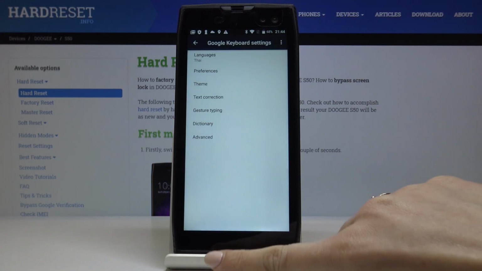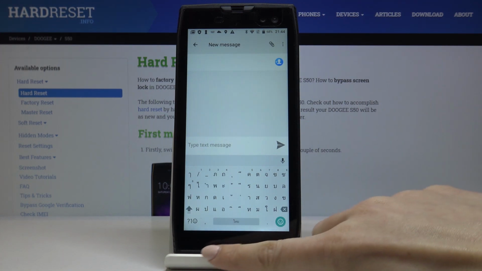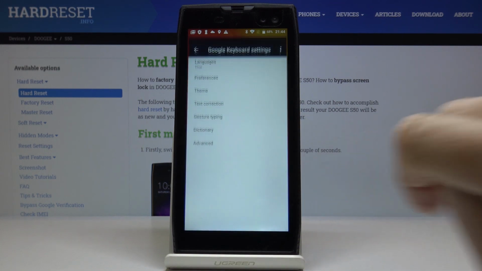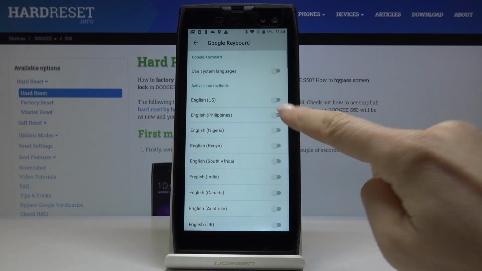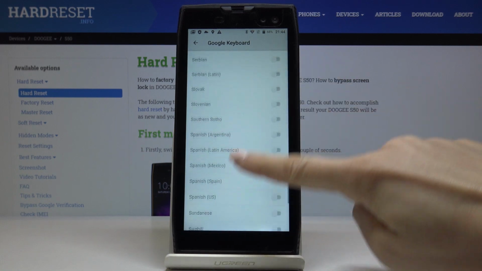And now if we will go back and open messages again, you will see the difference. As you can see now, we've got Thai. And then you can change it the same way smoothly. Open the languages, activate English and deactivate Thai, which is right here.